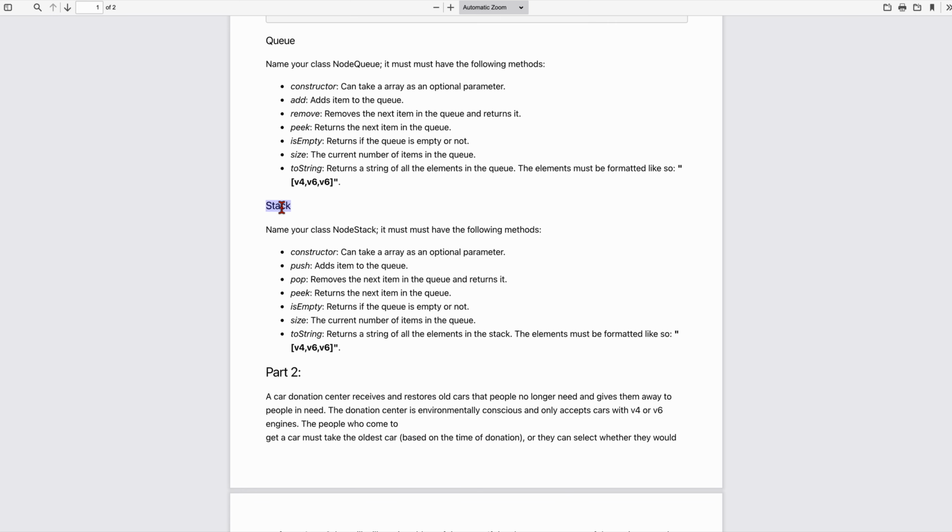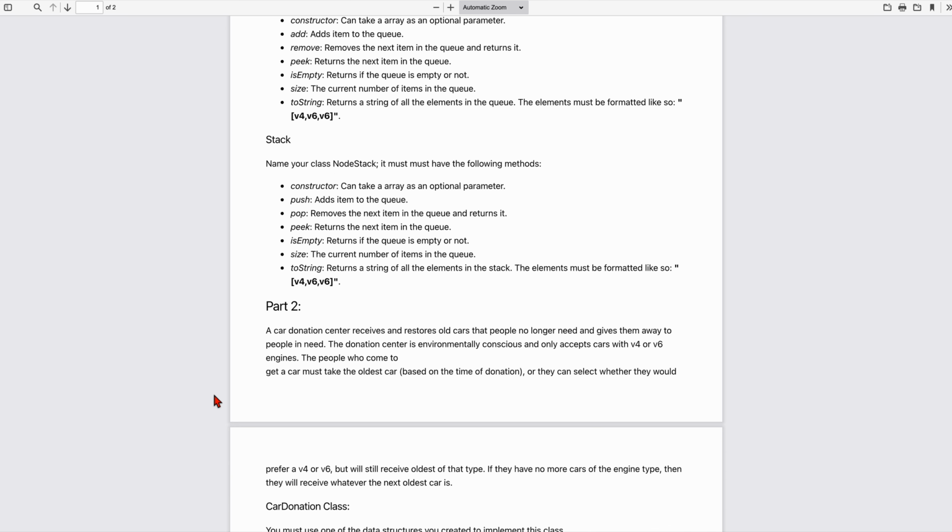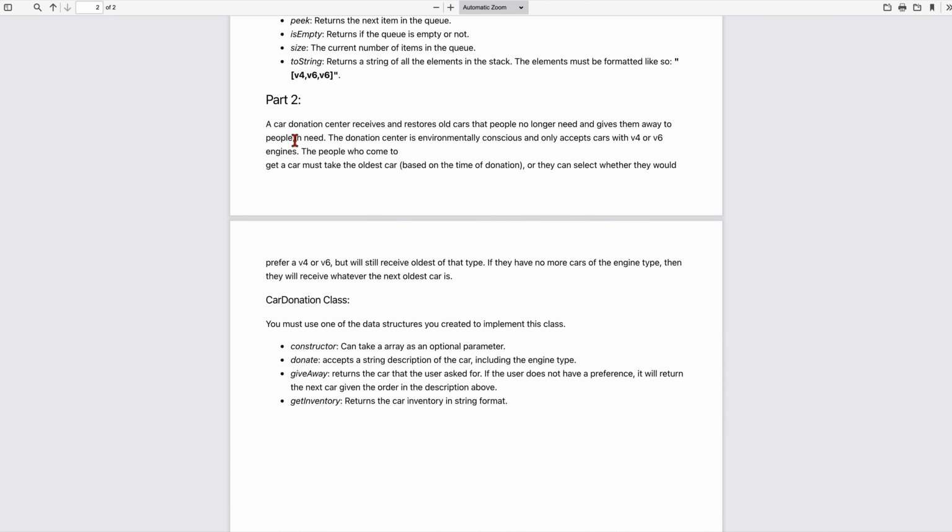If you start off with the stack, it's fine. Hopefully, through some trial and error, you realize that this is the correct data structure to use for this specific problem. But let's go ahead and read the prompt. A car donation center receives and restores old cars that people no longer need and gives them away to people in need. The donation center is environmentally conscious and only accepts cars with a V4 or a V6 engine.